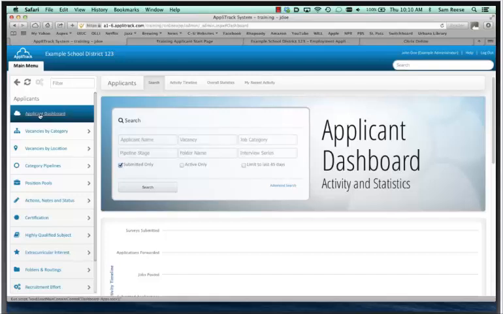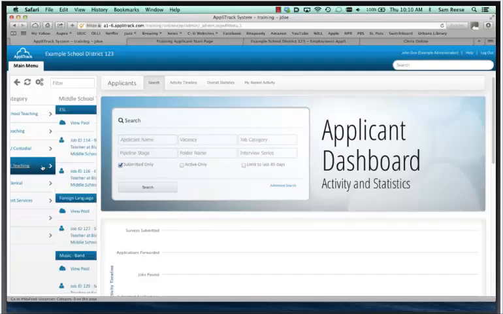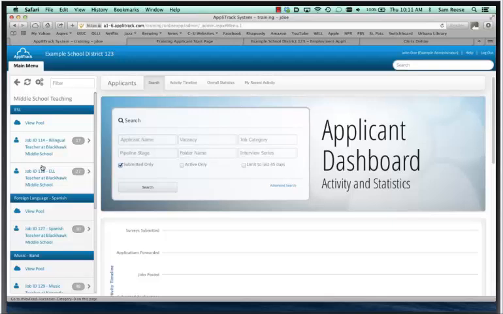And before I go on here, let's go to Vacancies by Category, and then Middle School Teaching. This is a middle school music position that I need to fill. But now, before I go on, I'd like to talk once more about vacancies and pools. And let's use the example of this foreign language Spanish teaching position. Notice for this position, there's only 10 people who've applied for the vacancy. And it's very possible that you might not find any applicant there that meets your expectations.